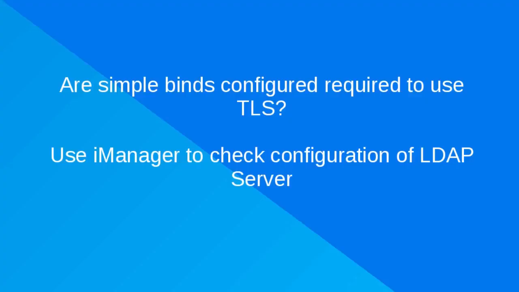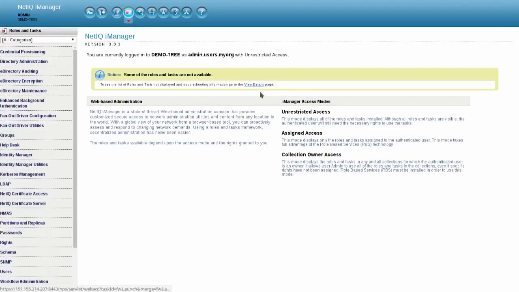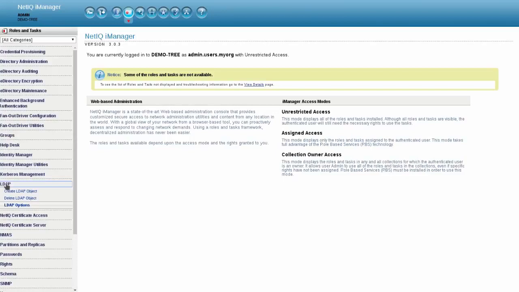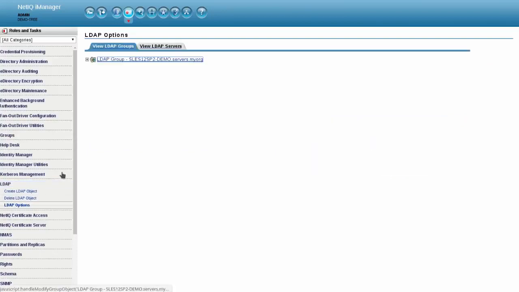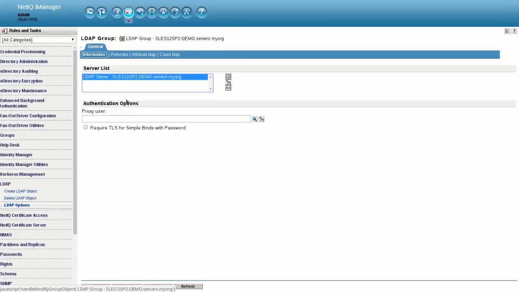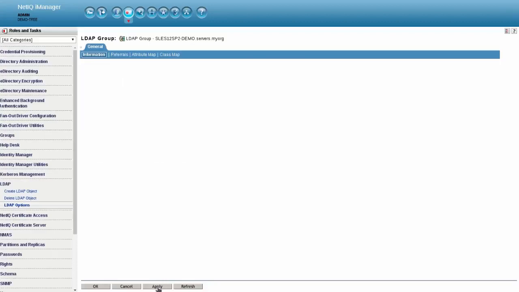In the first part of this series of tutorials, eDirectory LDAP was configured to allow simple binds without TLS. To ensure simple binds to the eDirectory LDAP server use TLS, the setting will be re-enabled. Use iManager, Roles and Tasks, LDAP, LDAP Options, LDAP Group associated with the server, and check the Require TLS for Simple Binds with Password option.